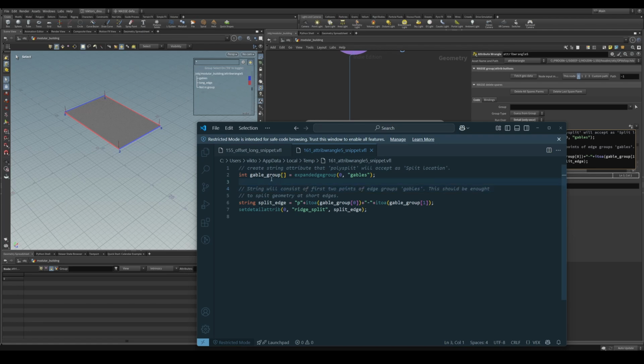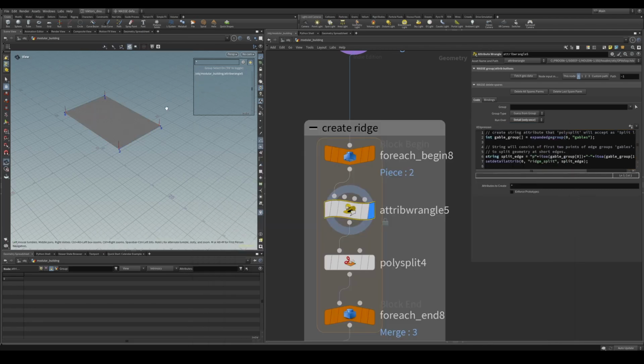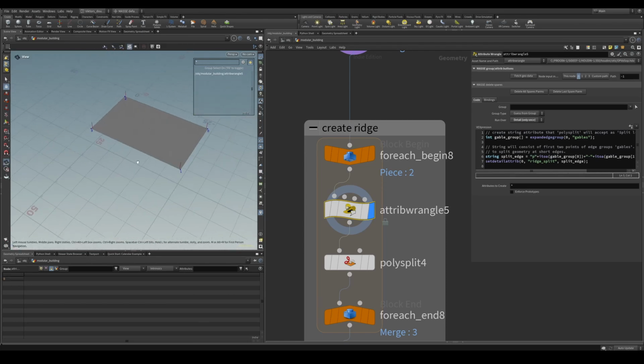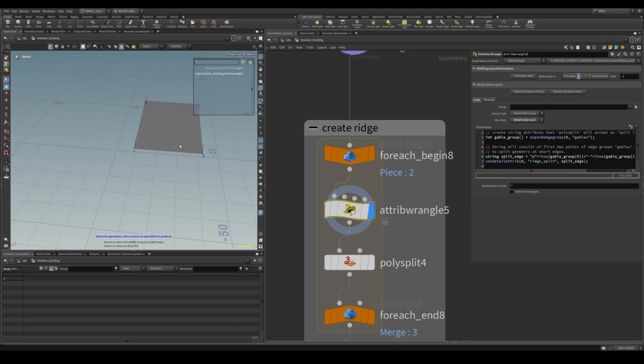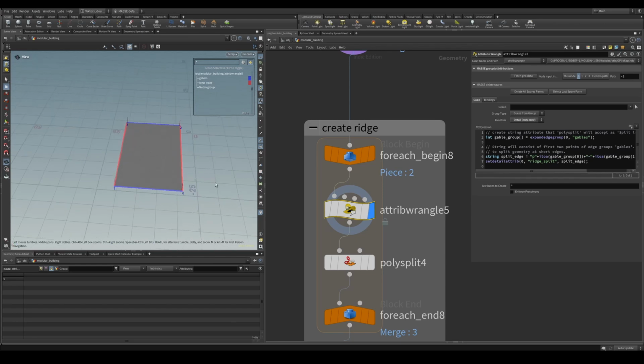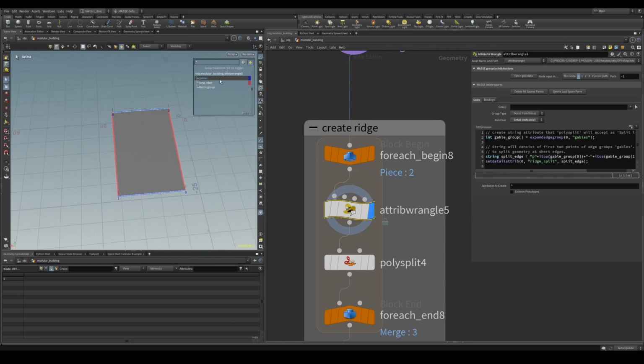We're basically going to get our Gable group, and we are expanding this edge group. It is going to give us all the points that are inside the Gable group, and in this case it should basically be all of these points. But because this is the group, they will be ordered in the way that they are actually creating a poly. They are creating these polyline groups.